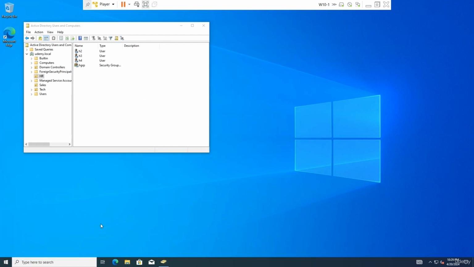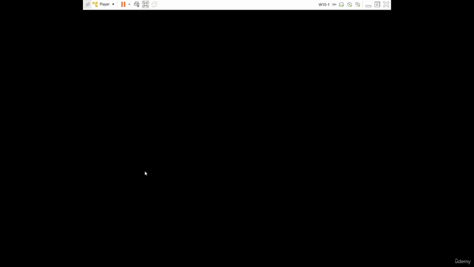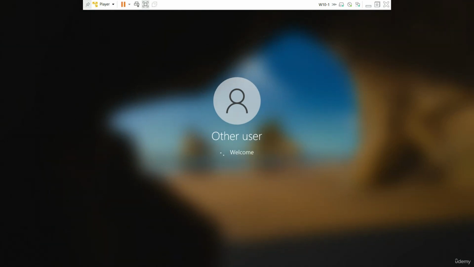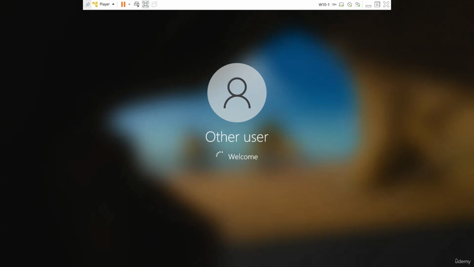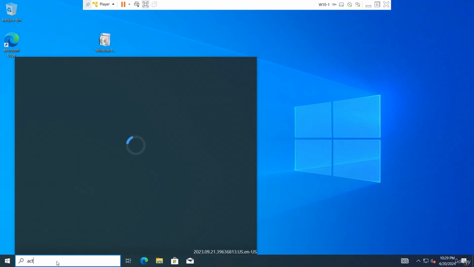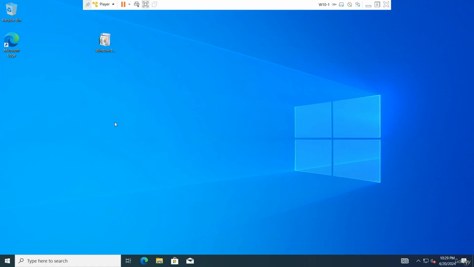I'm going to sign out and this time go back in as administrator and delegate control to admin for a specific task, something that I don't see by default from the main menu. And I'll show you what I mean right now. So let me go back into Udemy slash administrator and put the password, and give this a moment. Put the word active, all right? And I'm going to open users and computers.